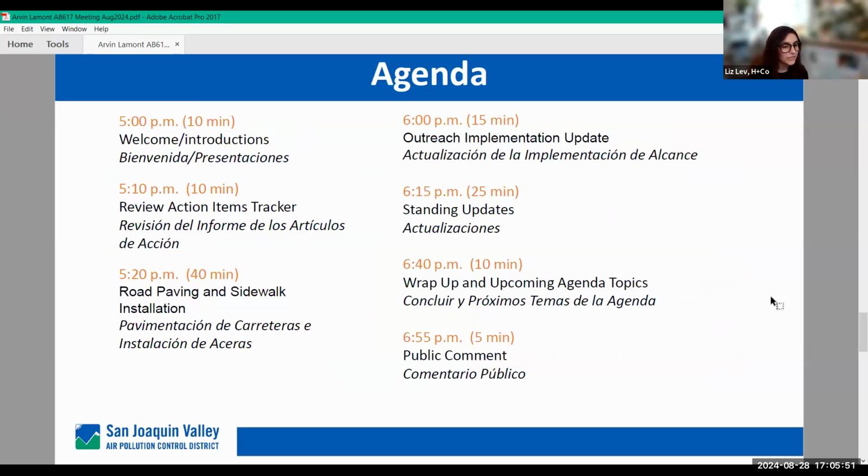On this slide, we have tonight's agenda. Again, we'll have some time for some welcome and introductions, and then we'll move to our action item tracker review. Then most of our time tonight will be spent on the road paving and sidewalk installation discussion. And then we'll have a quick update on outreach implementation. Then we'll move to our standing updates, and then we'll wrap up and have our final public comment.